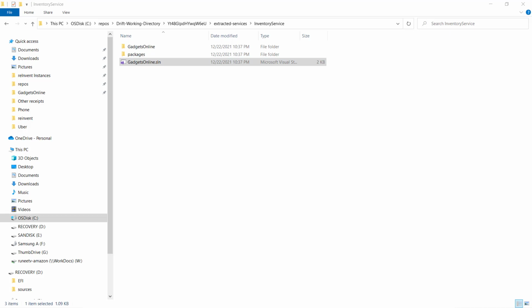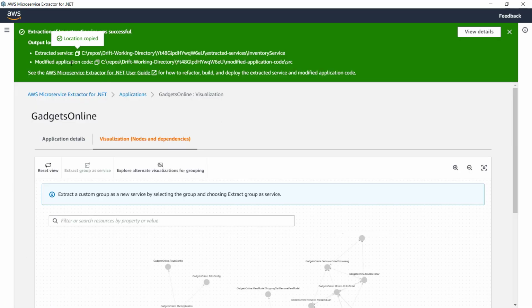The same thing, if I go back to my microservice extractor, I can find there is a copy of my existing application, which is modified to start calling the extracted microservice, which is also available in the same folder. Let me open both the solutions and show you what are the changes that have been made.